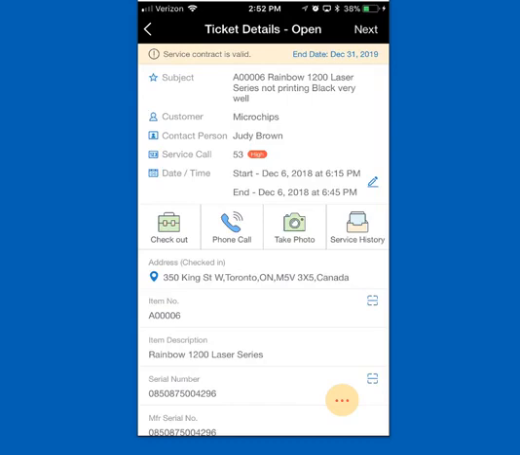So I'm back in here. I can see I need to contact Judy. I'm going to go into the building. I'm going to find Judy and basically say, where's the printer? So she points me to where the printer is.